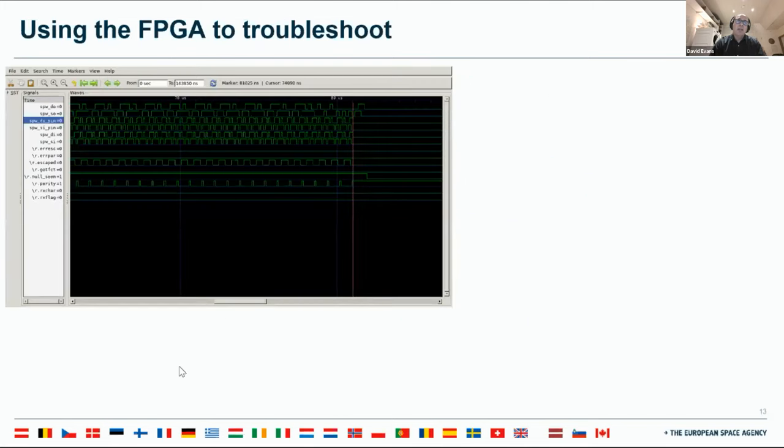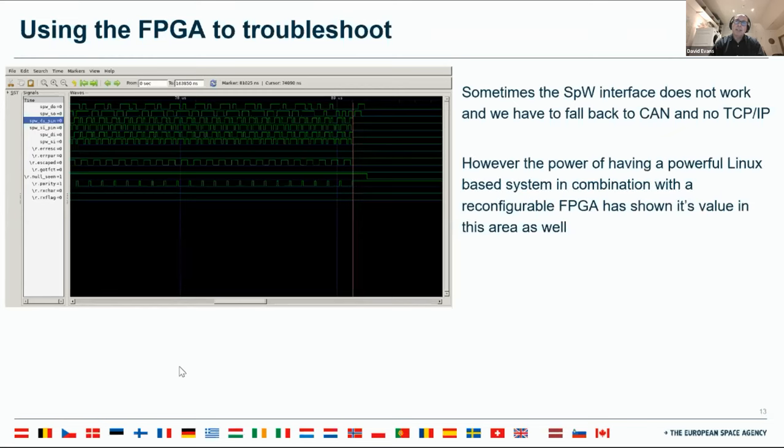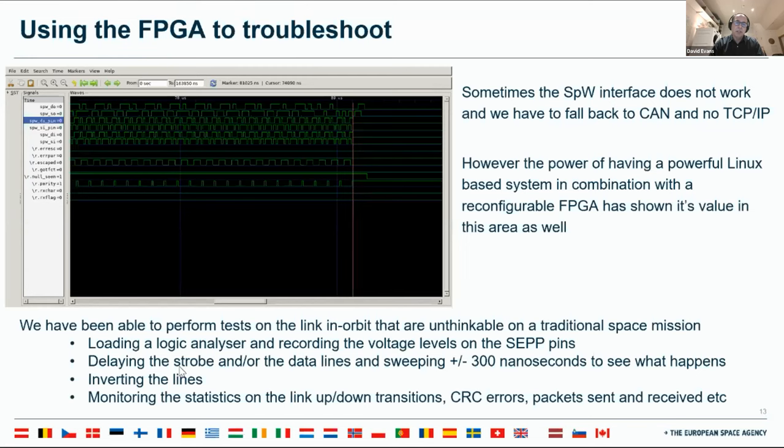Also, but it didn't always work. So sometimes the SpaceWire interface didn't work, and still does not work sometimes. We have to fall back to CAN, which is like going back to the dark ages. But one of the other things I'd like to say is that this reconfigurable FPGA also allowed us to do wonderful things in terms of troubleshooting.